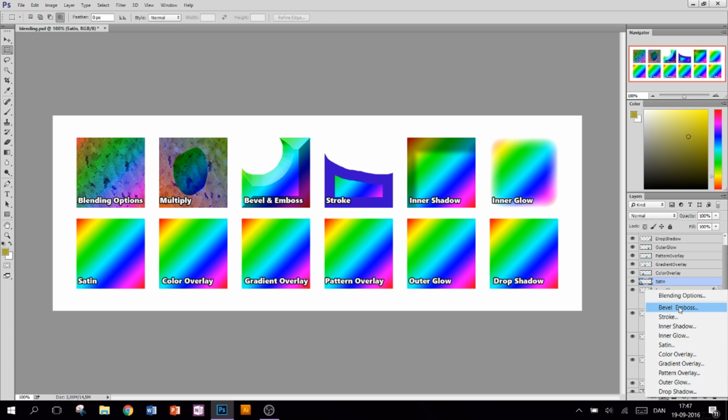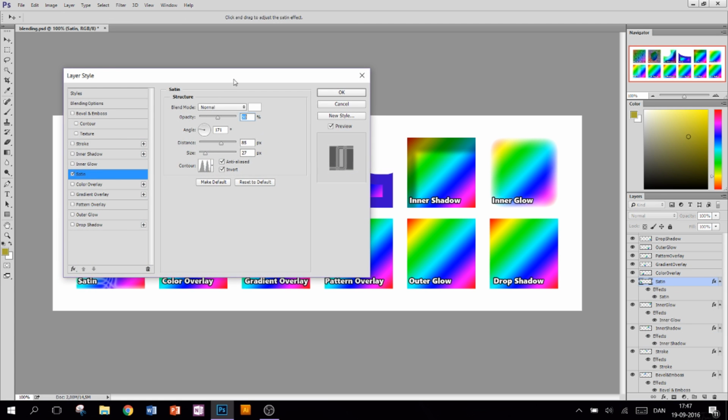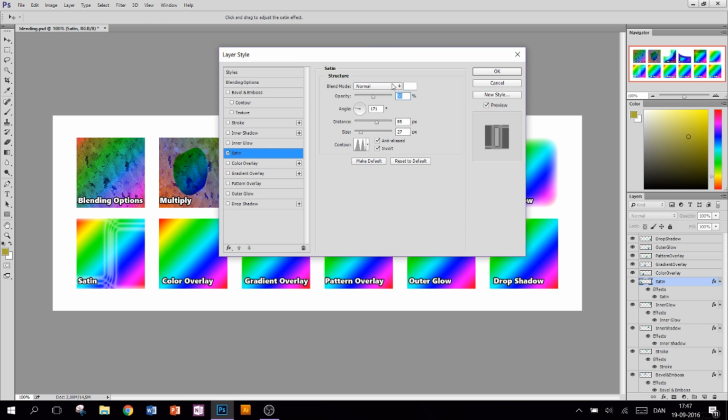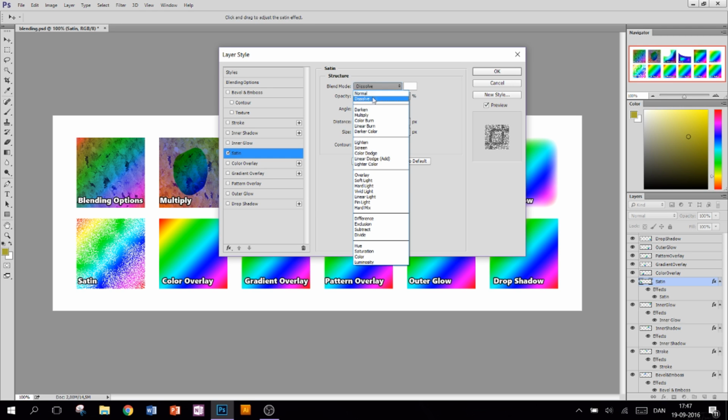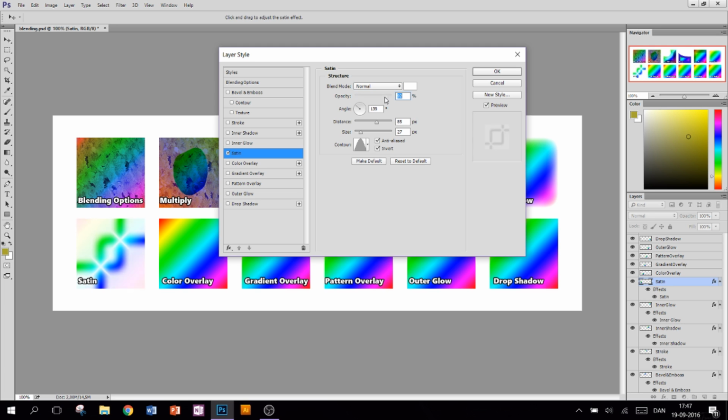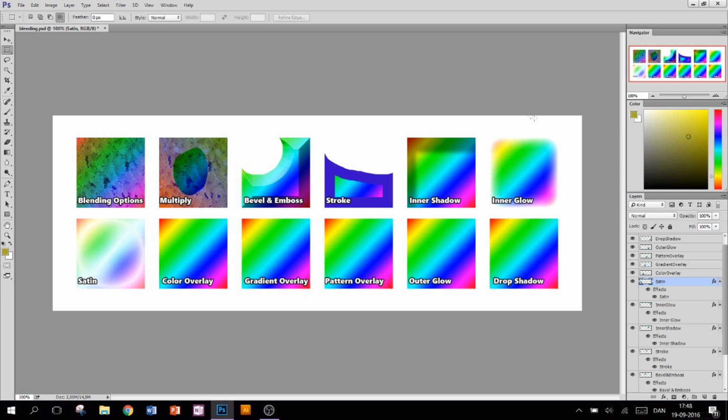Moving on to satin. This one is kind of messed up. It takes a shape and kind of applies it to the content. It's a bit weird, but maybe you'll find a use for it. This looks kind of cool. Let's go with that.